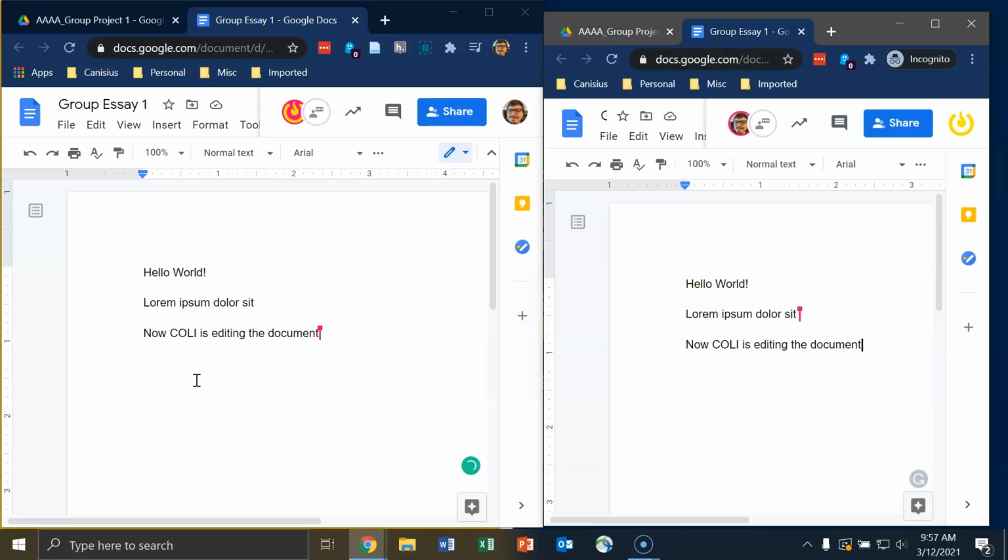There's plenty of other features here, but two that are most useful are suggesting in the upper right here, which is similar to the track changes feature in Word. One student can make suggested changes in the document that can be approved or rejected by other students, which is most efficient for tentative edits.